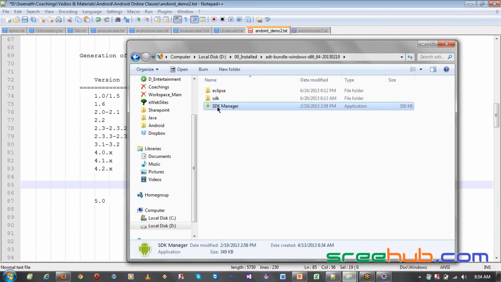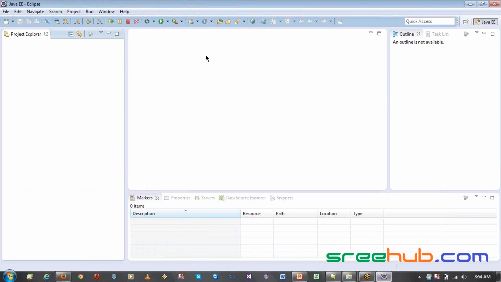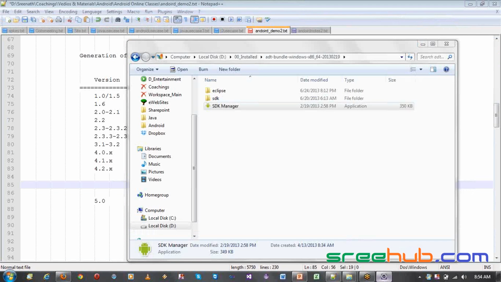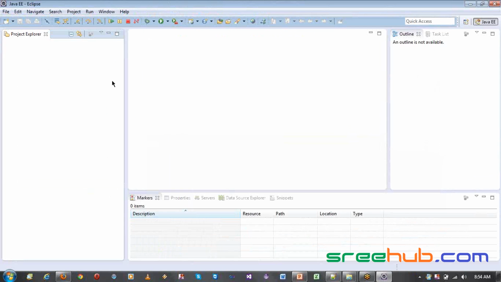One thing is the SDK manager. You have to update your SDK. Then you go to Eclipse and update your Eclipse. That is how you have to do it. Both should be in sync. That's what you do. Now let's go and create some project here.